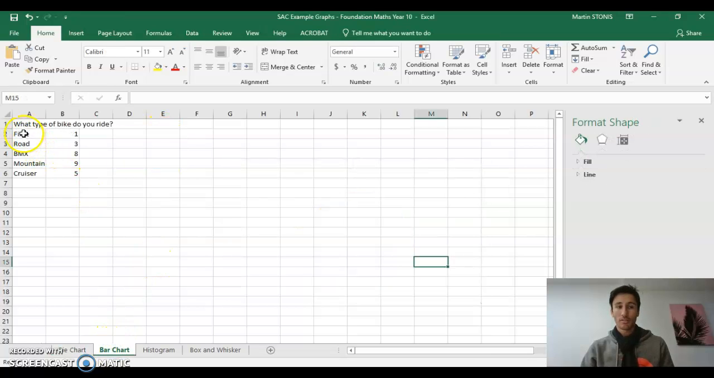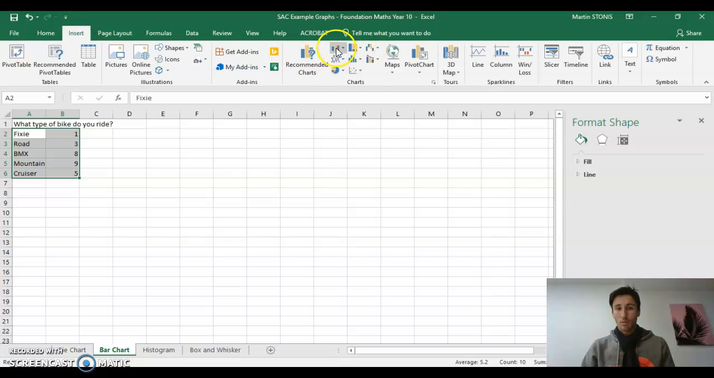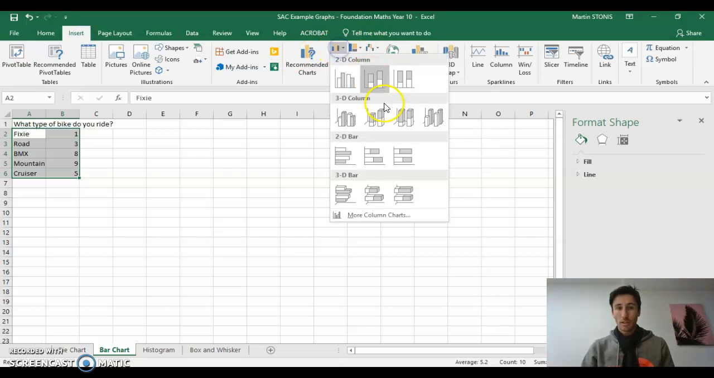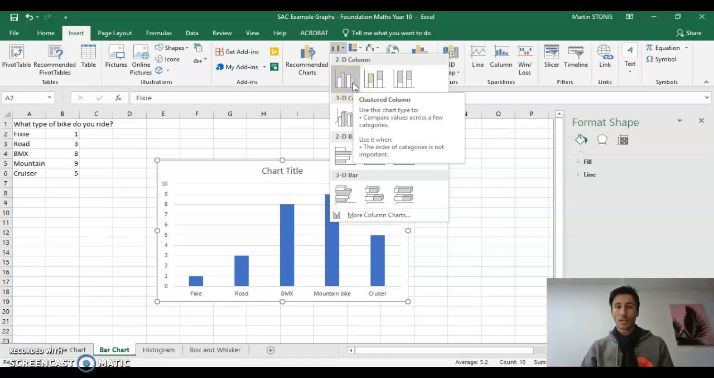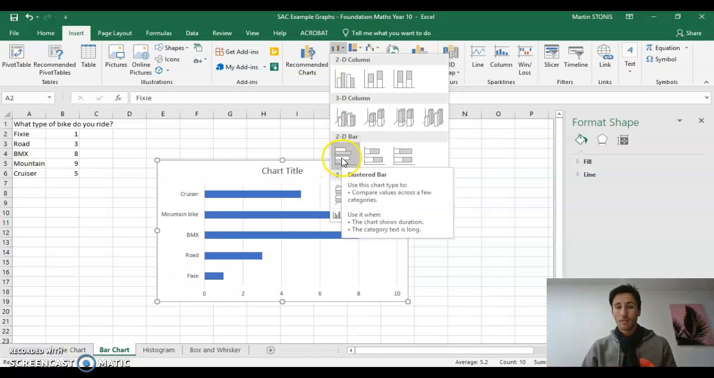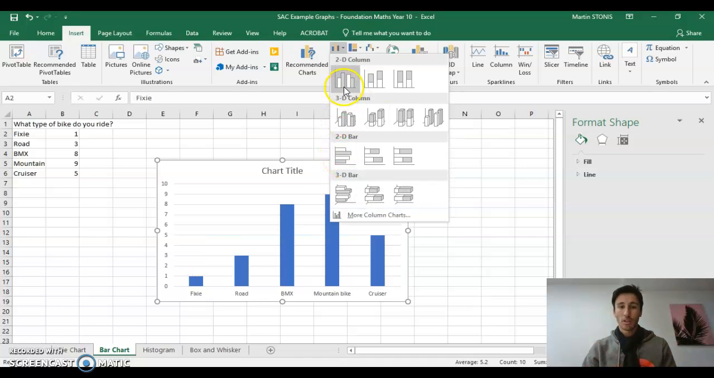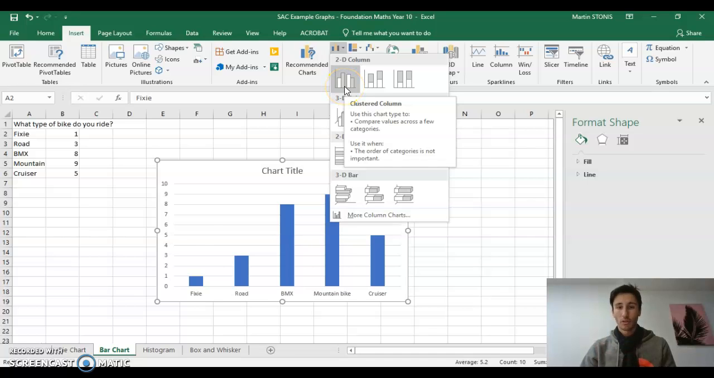So bar chart's just going to look the same. You select just the data, the categories, and the numbers. Then you go Insert. You want to pick this top left one here. We actually want a column chart. So bar charts are sort of sideways, column charts are vertical bars. These are horizontal bars. So we want actually a column chart. So this first one's great.